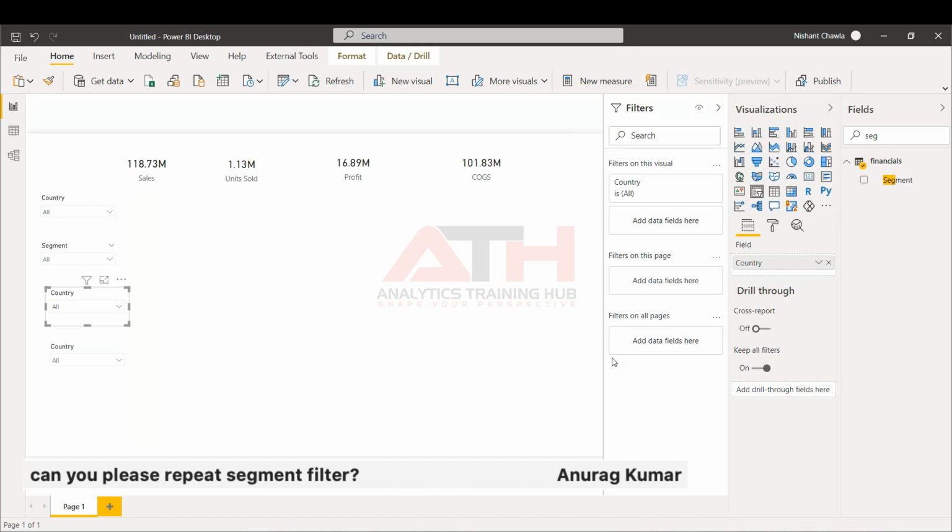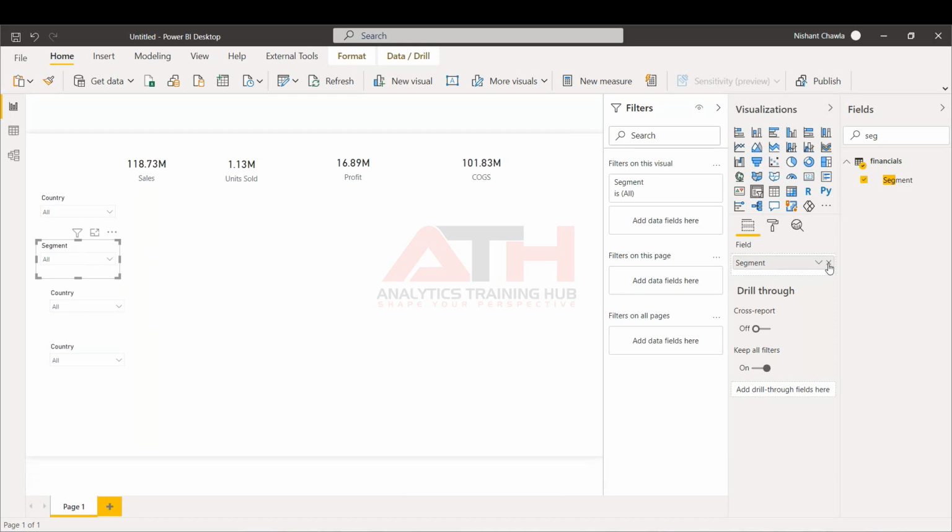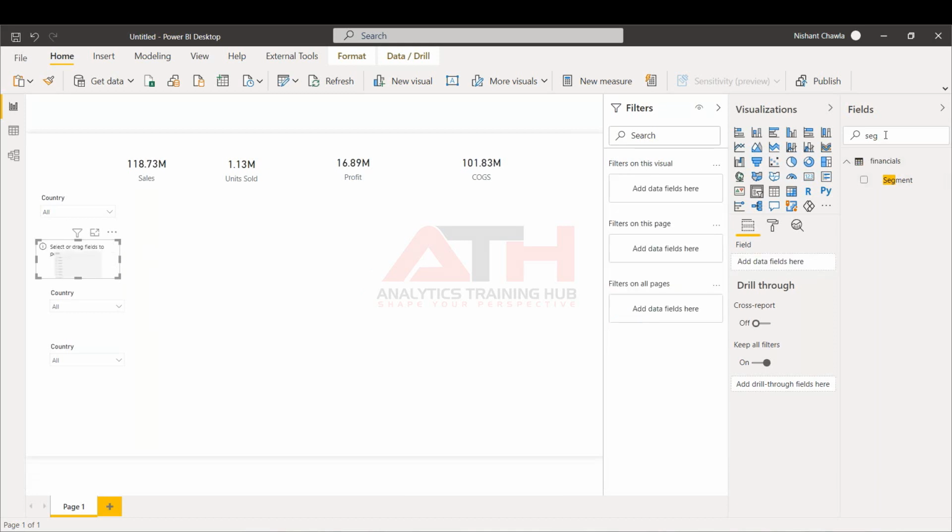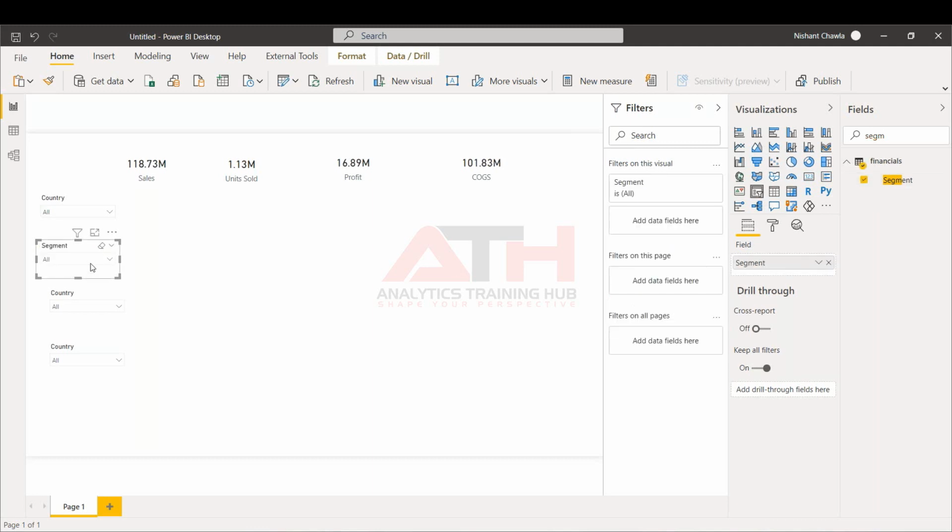One more I've got. Can you please repeat segment filter? No, I've done nothing in segment filter. I have just searched segment here, in my field section where I'm dragging and dropping things. So I've just clicked on segment. That's it. That's how the segment has come. See, the segment has come here now. We have this segment.